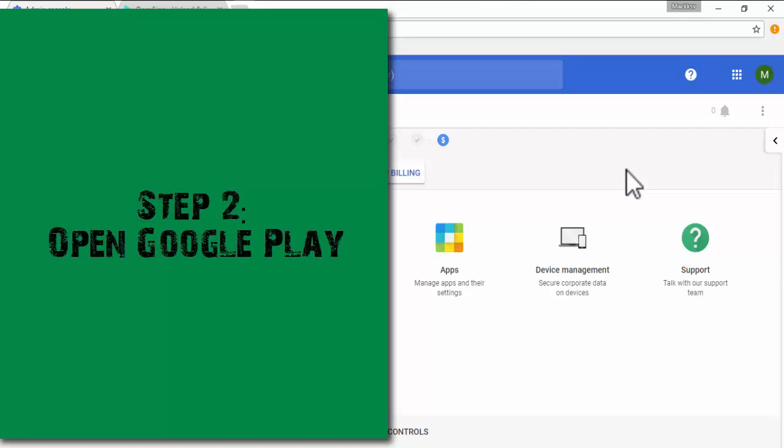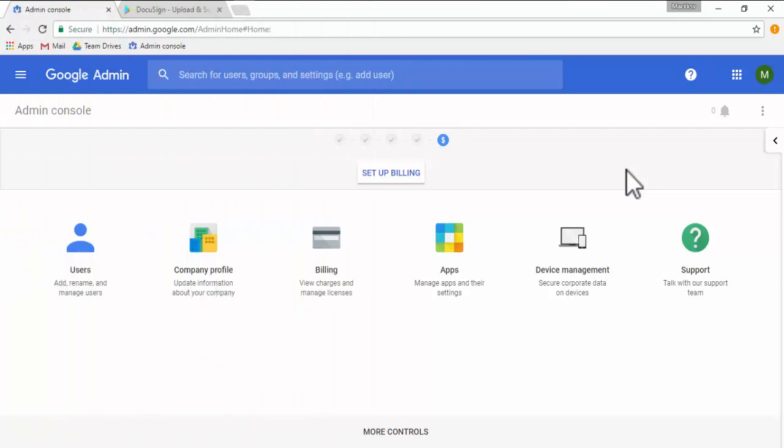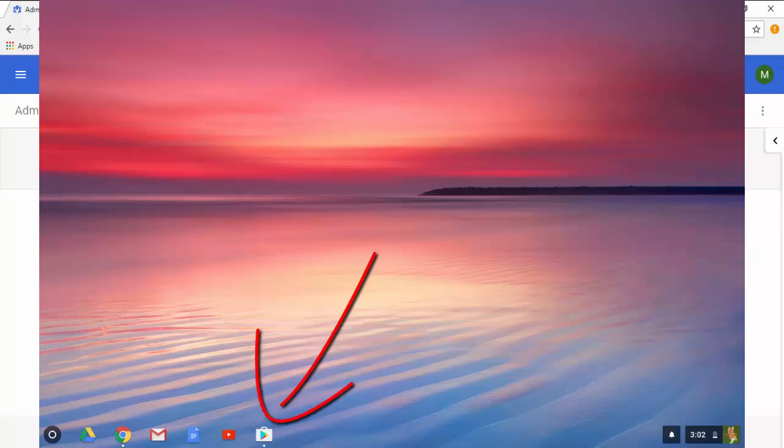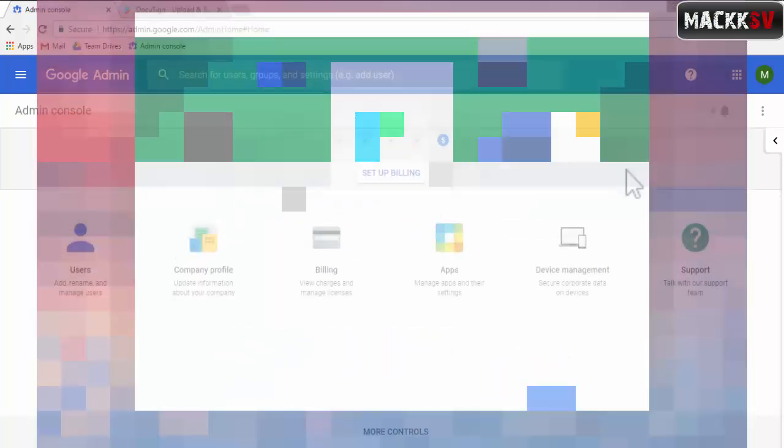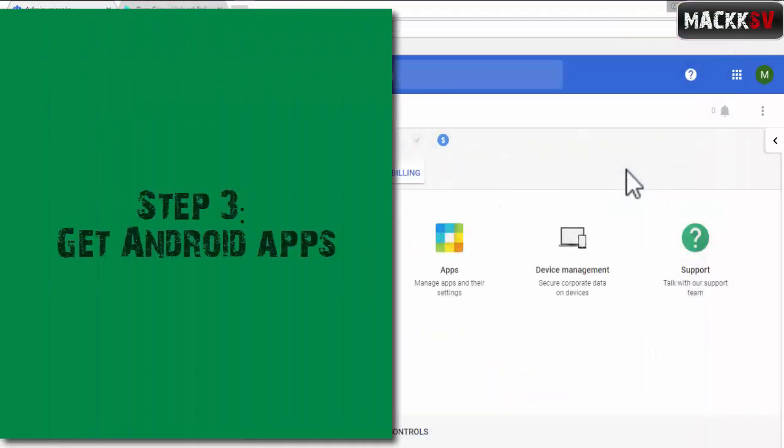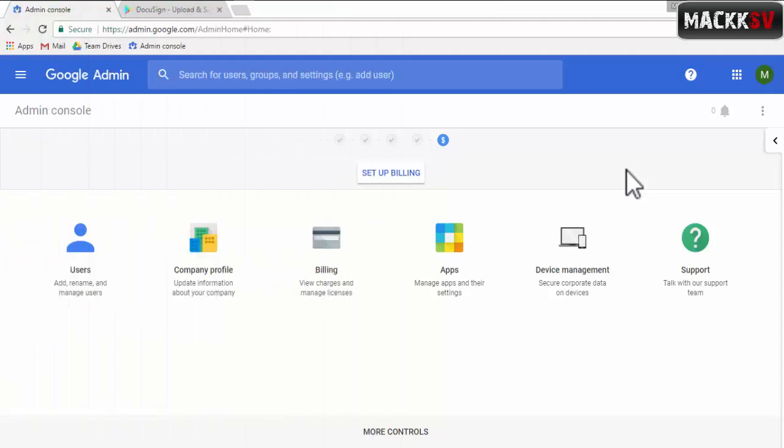Step number 2. After you enable Android apps for users in your organization, users see the Google Play icon in the shelf at the bottom or side of the screen on their Chrome device. On a Chromebook, open Google Play Store. Click Agree to accept the terms of service. Step 3. Users can install approved apps on their devices from Google Play.